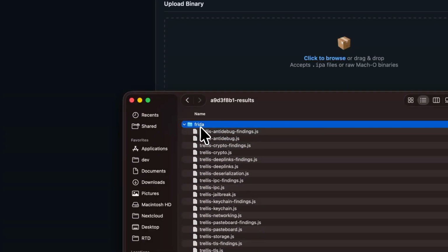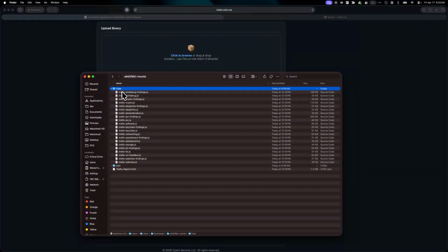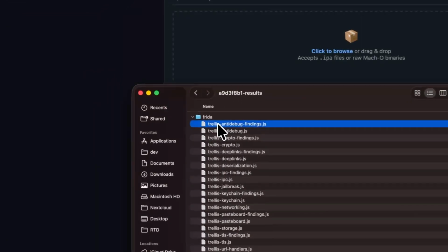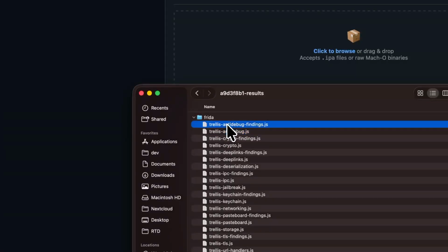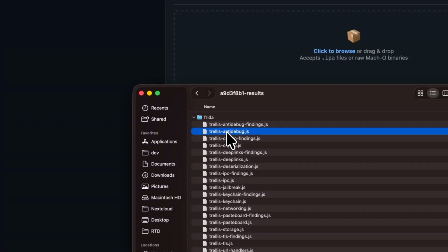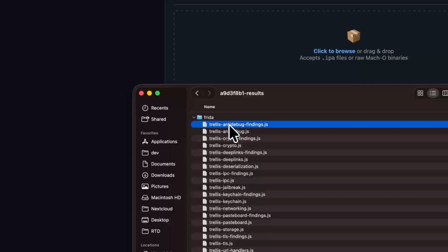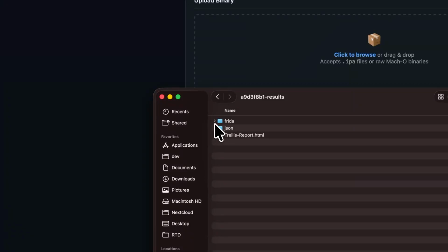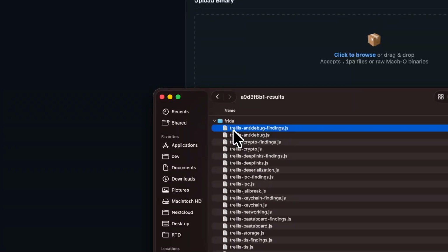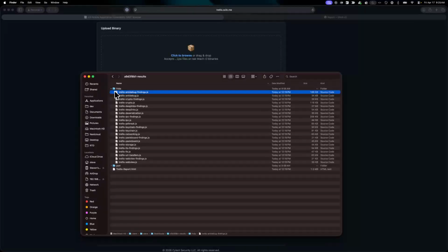The Frida directory has Frida scripts that are generated by Trellis. Now you'll notice there, for each category, there's two files. There's anti-debug here, and then there's anti-debug findings. The ones without the word findings are generic scripts for that category. The ones with findings basically target the specific findings found in the scan, which we'll also see in just a moment in the HTML report. And basically when you run these, it'll print the findings information to your screen for further analysis.